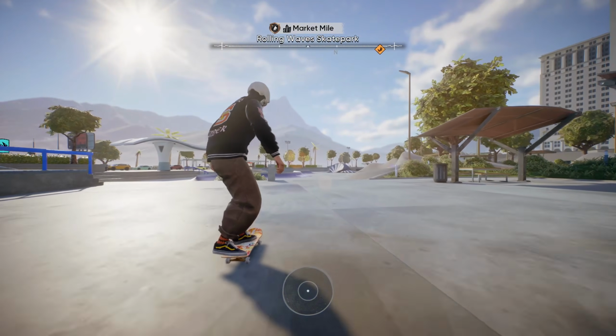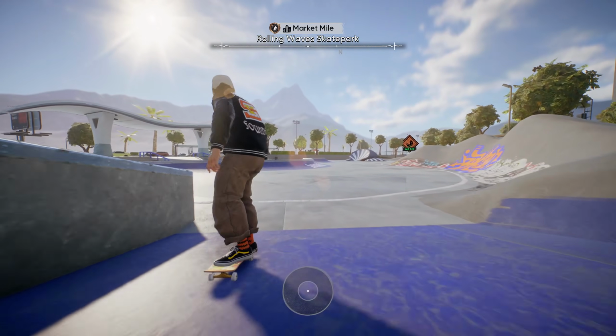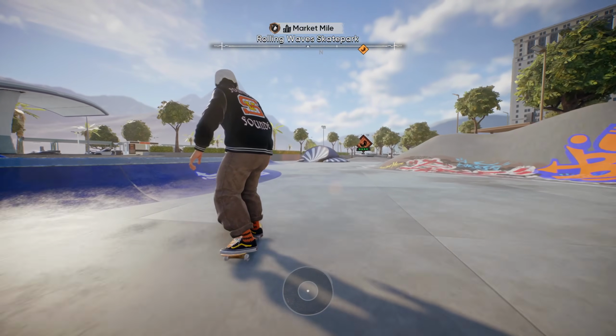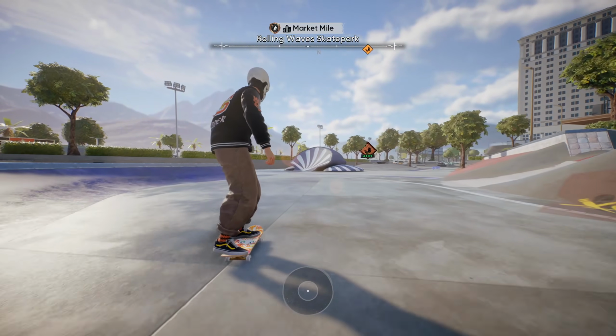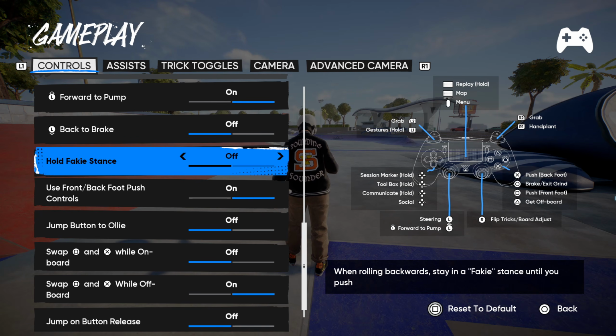So if you want to do a fakie trick, you can still do that. And if you want your skater to transition faster back to your normal stance, you can still press the push button. But again, this is really personal preference, so maybe try both settings and see what works best for you.